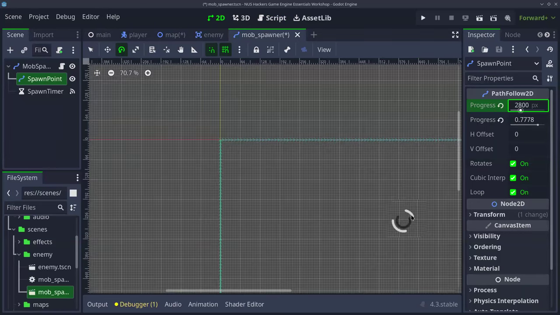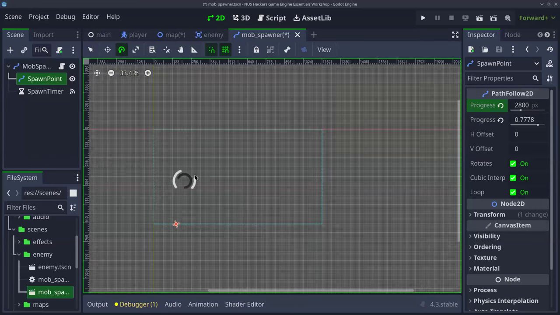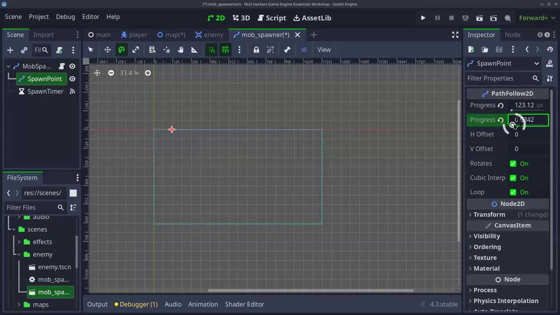Can't see it right now, but let me just zoom out. Okay. So it just keeps going around and around, based on the number of pixels. You can also put the progress ratio, and this is based on a float from 0 to 1. So one thing you want to do is to just control this progress ratio. If I was able to get a random number from 0 to 1, I'll be able to get a random point on this line.